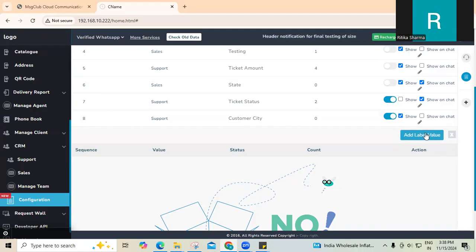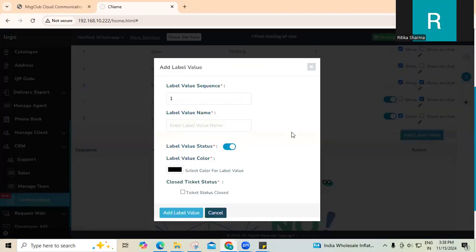Click on the add label value button, and that will be the first value. The first value I want is this. And that was my first value. Now you can select the status, if you want this to show up when you're adding or updating. You can also add the label color, and you can also select the close ticket space. I have selected ignore as the first label value, and now you just have to click on add label value.